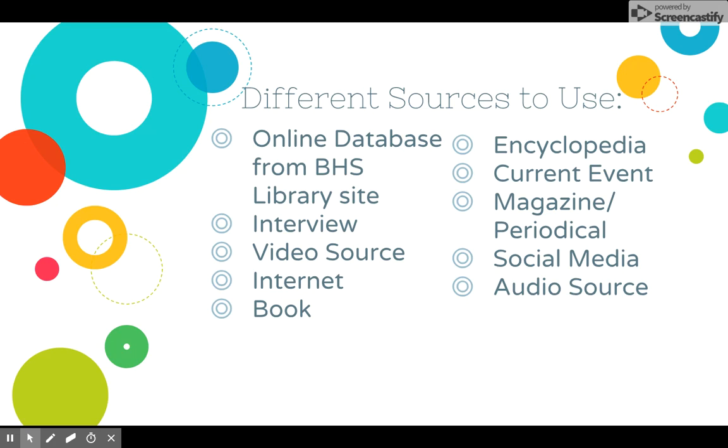Books are amazing. We have lots of books in the library. Encyclopedias, current events from newspapers, magazines, or periodicals. If it's an academic type of project, you might find something in an academic journal or something like that. You could use social media as a source. You could use audio as a source depending on your project. There is no shortage of different sources that you can use. Remember, 6 total, 4 different types. One of them must be online database.